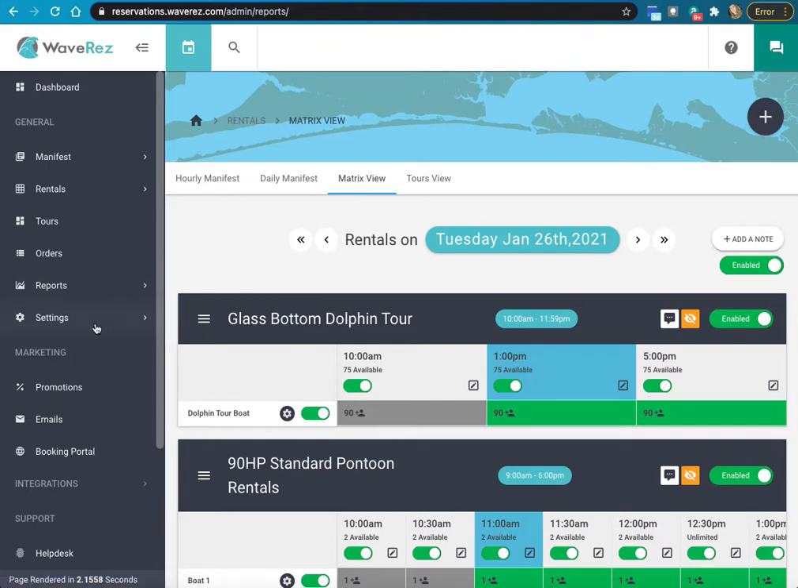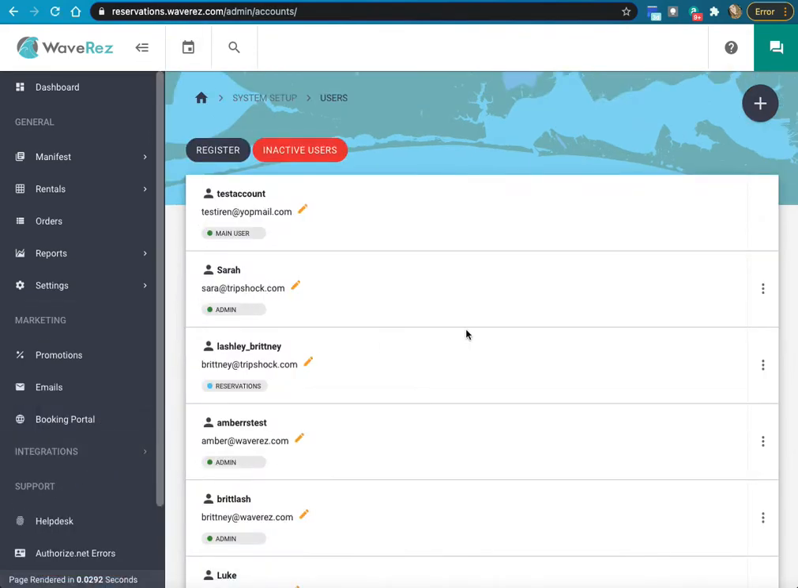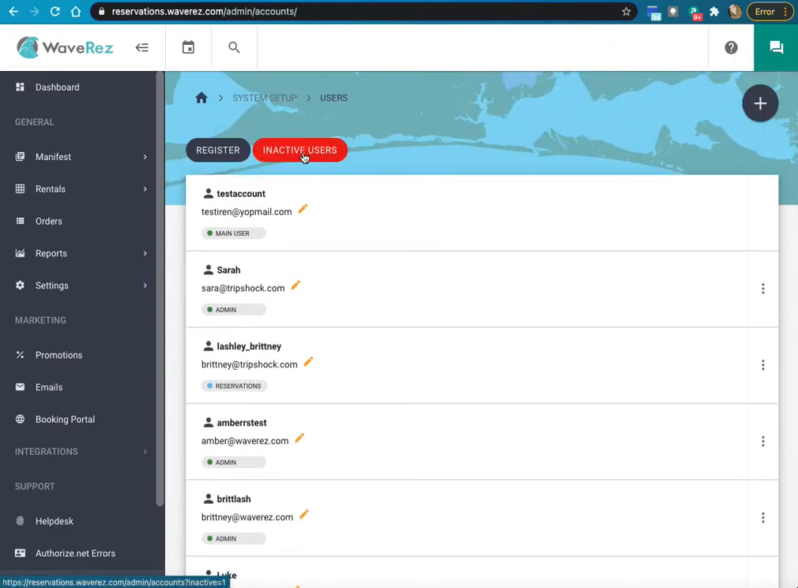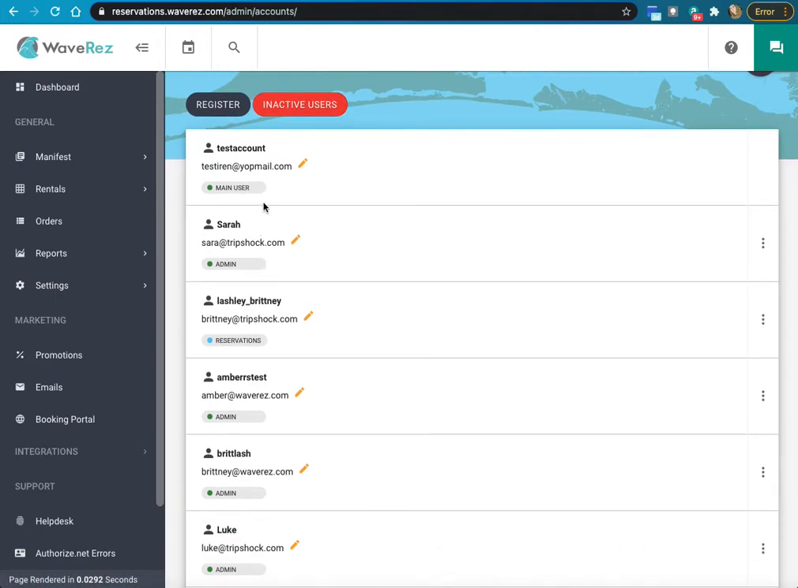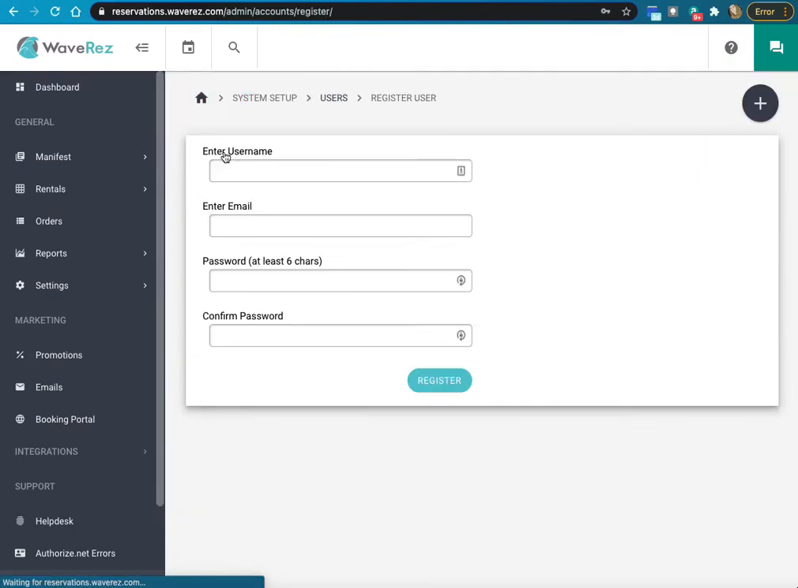So in order to get to the users page, we're going to go to Settings, System Setup, and then Users. Once here, you'll see a list of all the users created as well as an Inactive Users tab where you can switch to anyone that has been set to inactive. Now, in order to add a user, you would go ahead and click Register, enter all their information, and you can add a user from here.